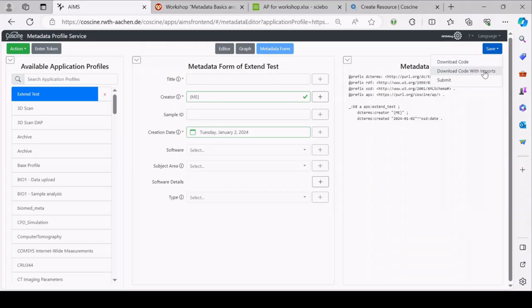As you can see, now you actually have two options: download code and download code with imports. With download code, you just download the code with the metadata fields that you created, and with the imports option, you will also have the code for the application profiles that you inherited from, and also the nodes that you added as a node.